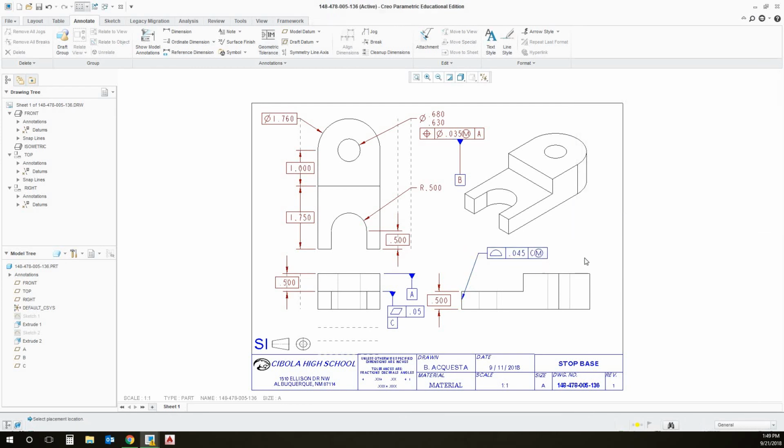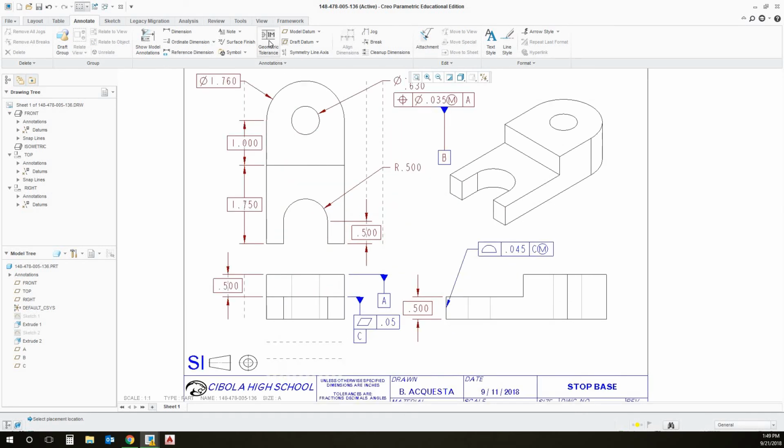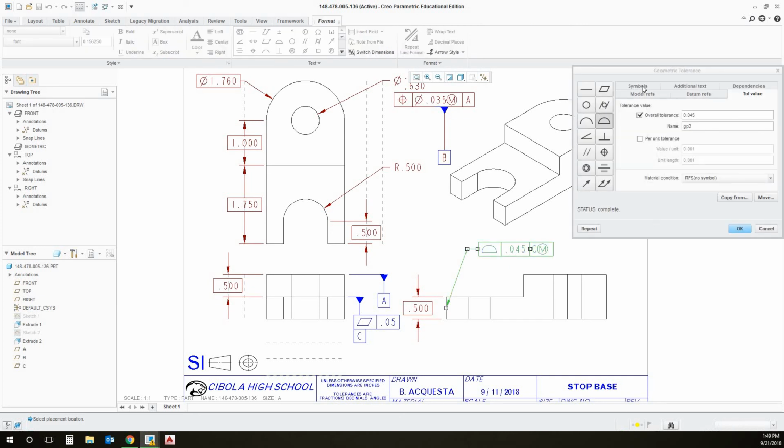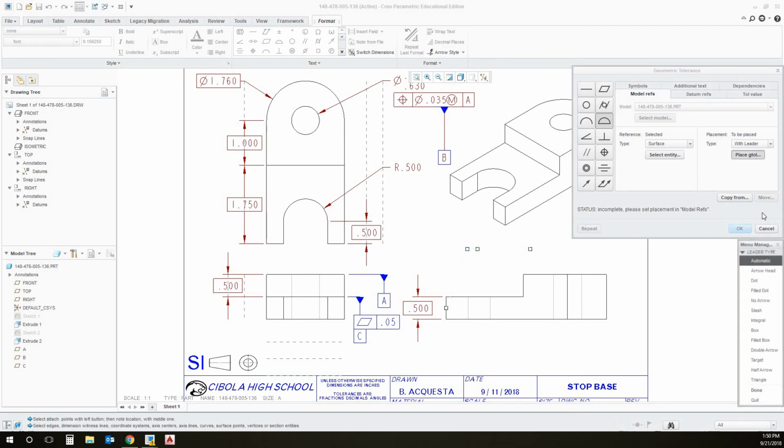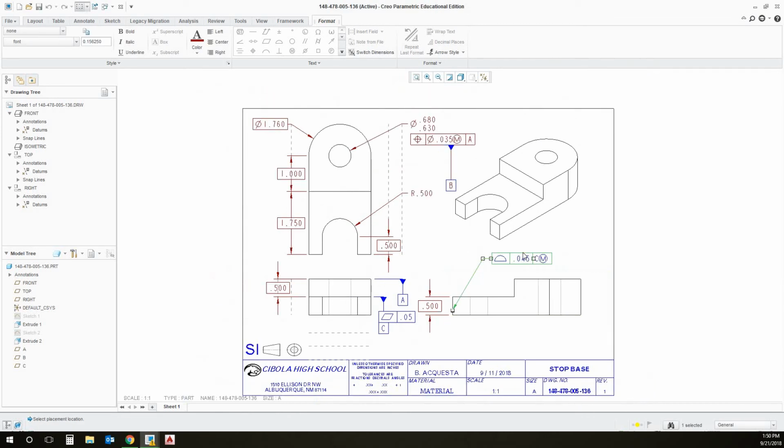So it took me a second there. The problem was when I had to drop the leader, automatic, I had to hit the surface itself first. That's what was giving me problems. Okay. All right, next.